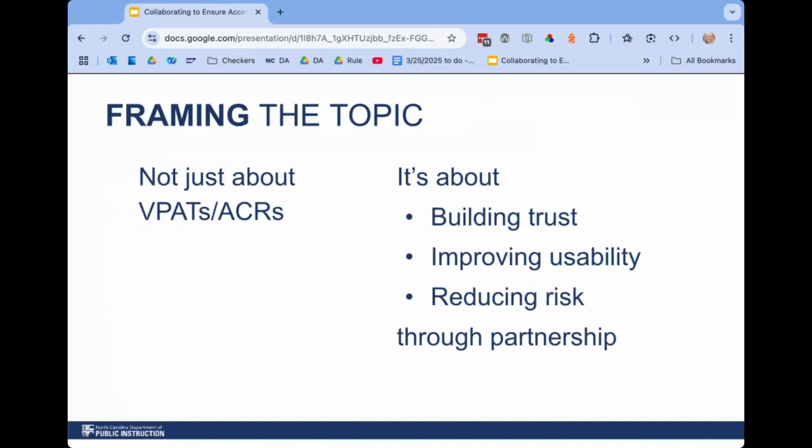but also risks that are user focused. If we're not collaborating, we're running the risk of really not meeting our user needs. So that's kind of how we're going to approach today's topic.